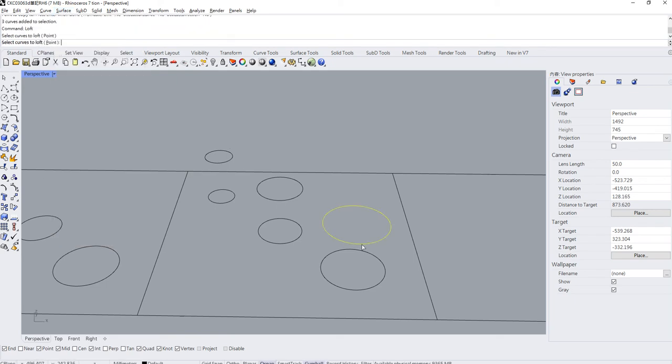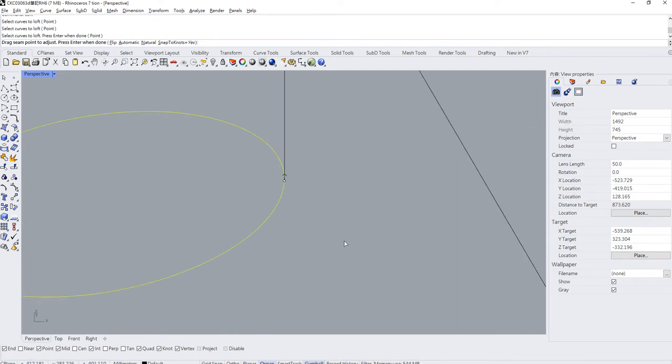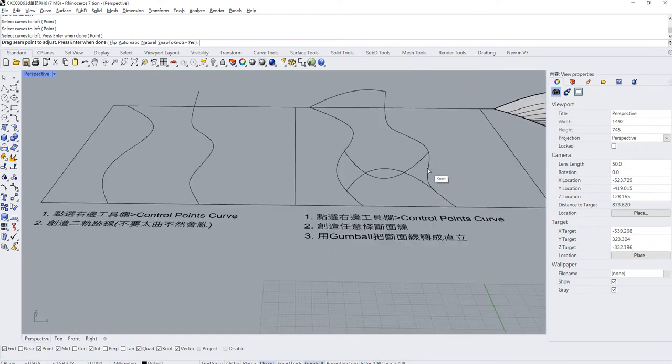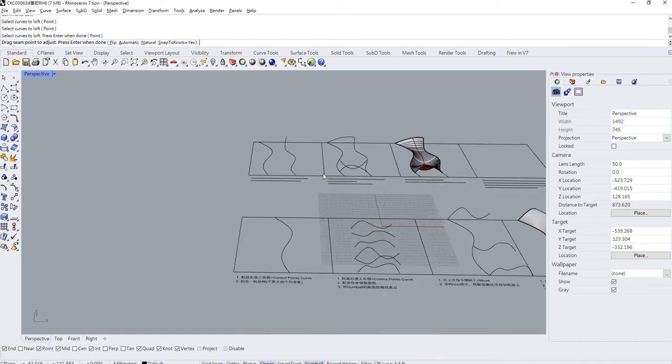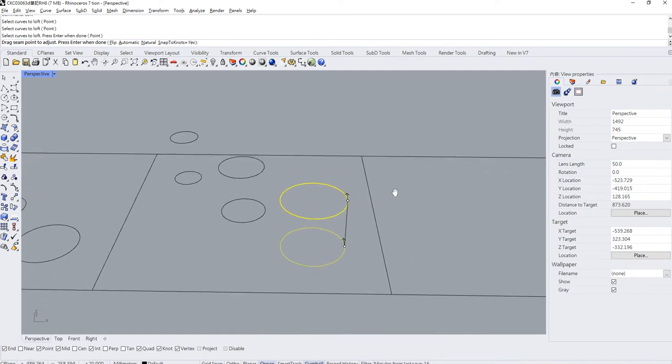Let's choose, in the first circle, 2 circles. Choose these 2 curves and press enter, and you will get this section line. The logic of loft is basically just like sweep 2, but for sweep 1 or sweep 2, you can control the shape of the section. For loft, it's always a straight line, so you cannot control the shape of this one anymore.